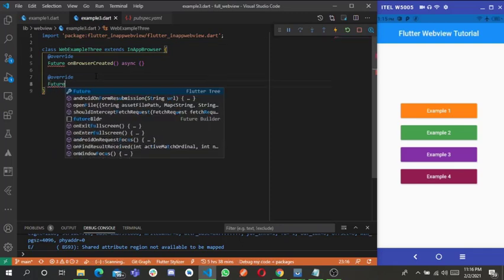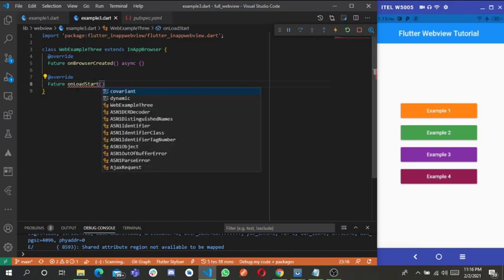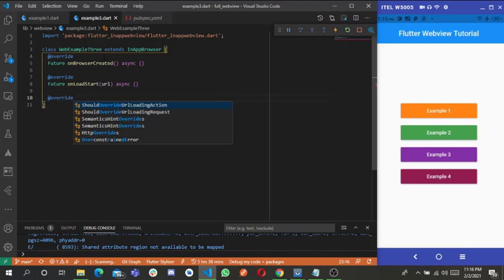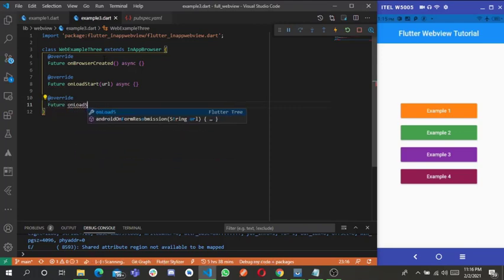So feature on load start, the same thing. This one accepts a string, so we are just going to put the URL, and asynchronous also. That's all. I'm going to go to on load stop also. On load stop, overriding the method, then feature on load stop, then the URL also, then asynchronous, and that's all.